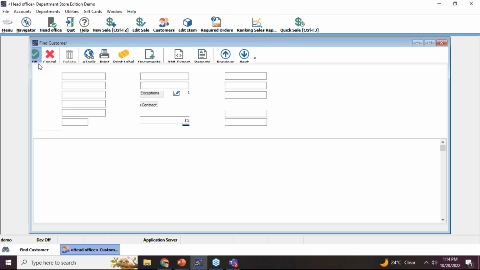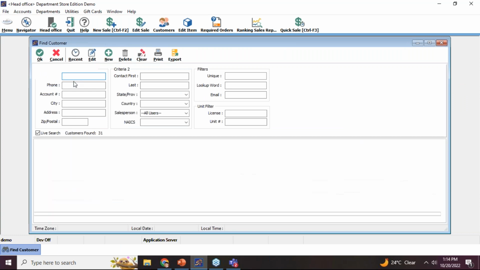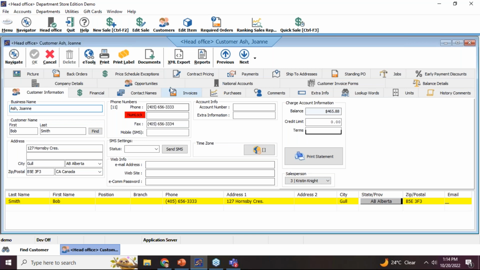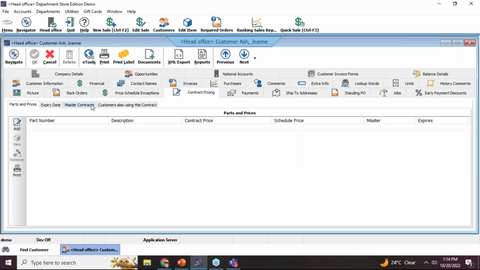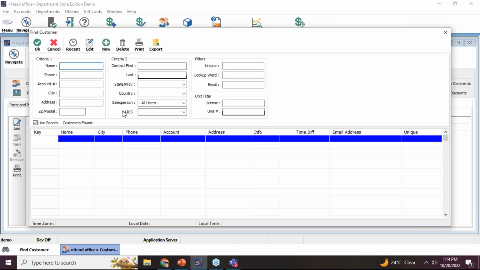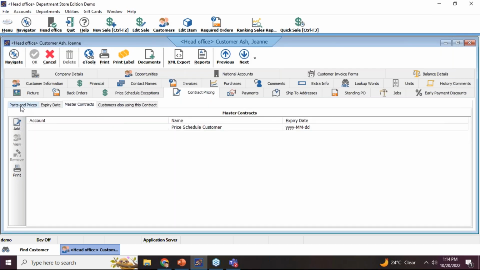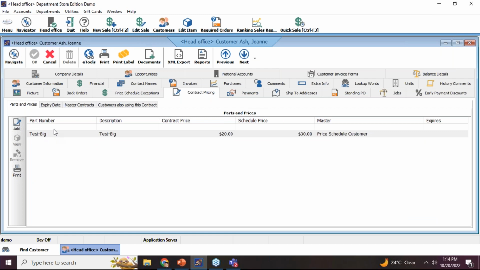All right, now assuming that you want to add that particular price schedule to another customer, all you need to do is just add that particular customer, the one which has the price schedule exception or the contract pricing, to the master account of your new customer. So we'll add the price schedule customer now. And notice that the parts and prices tab for your contract pricing for this particular customer is automatically updated.